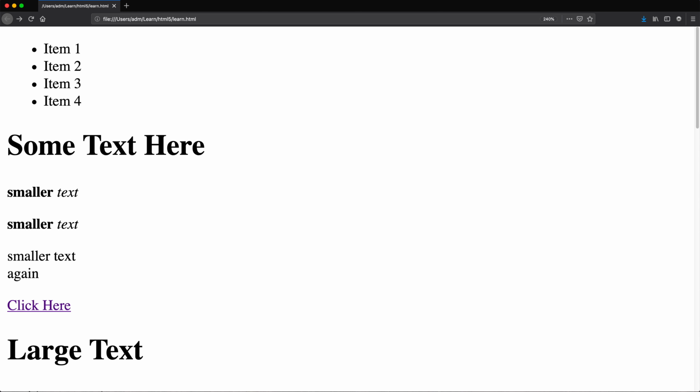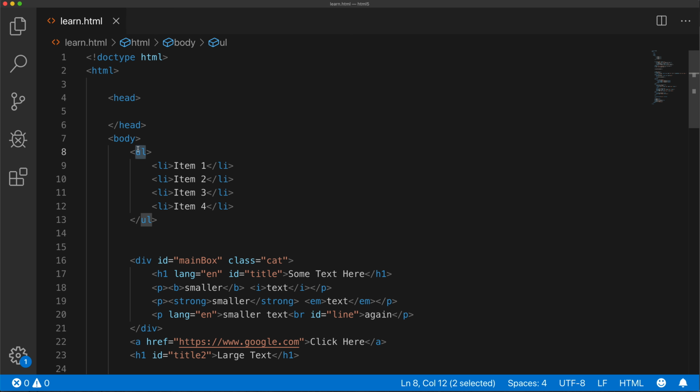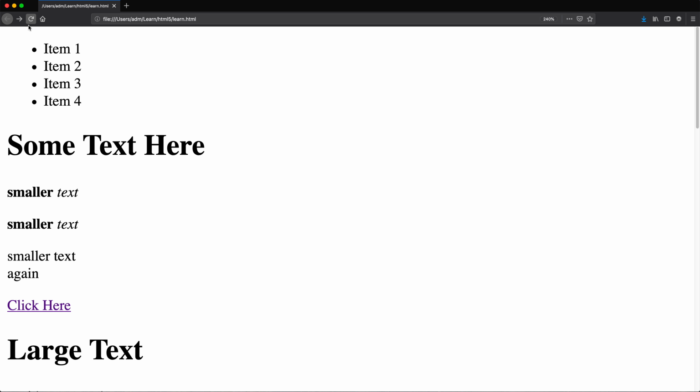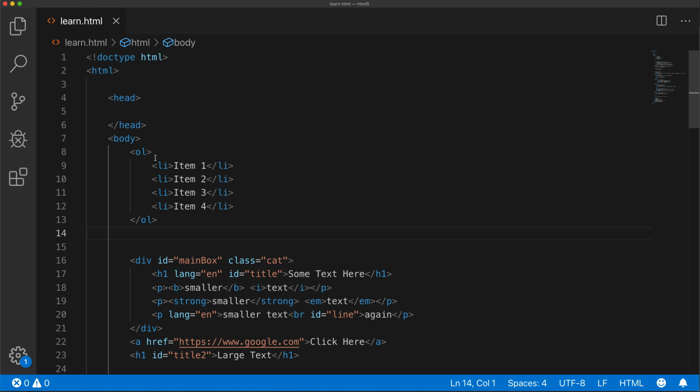To convert these to an ordered list, all you have to do is just change UL to OL. The rest of the structure is going to remain the same. If I just do that and go back and reload this, you'll see it's going to say 1, 2, 3, 4. So that's really the difference between unordered lists and ordered lists. I'm going to change this back to unordered lists.